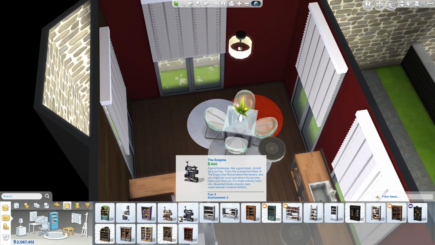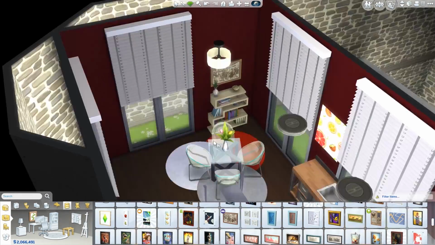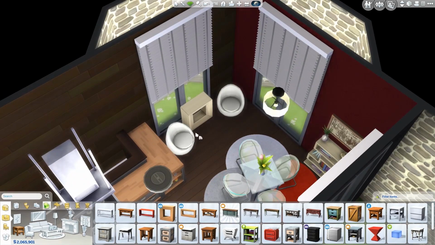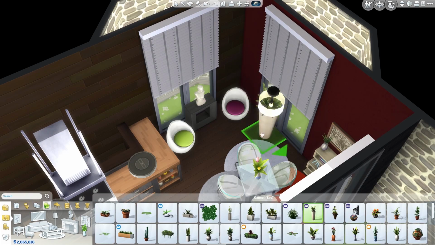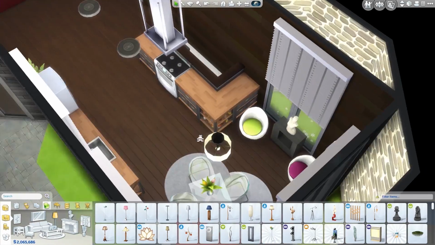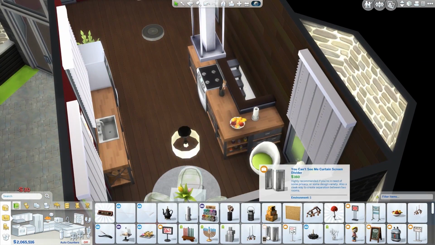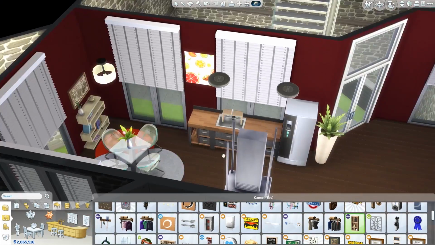As you can see on the upper level here, it's one big open floor plan, which I really thought was a cool idea as well, not to separate every single room, but just have one big open floor plan. Putting in a lot of knickknacks and decorational items and stuff like that. Not that they're actually the best places to put it, but I just thought it looked nice.